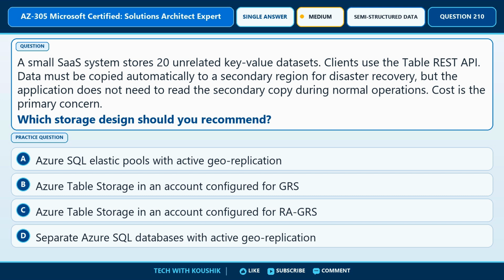Option A, Azure SQL Elastic Pools with active geo-replication. Option B, Azure Table Storage in an account configured for GRS. Option C, Azure Table Storage in an account configured for RA-GRS. Option D, separate Azure SQL databases with active geo-replication.